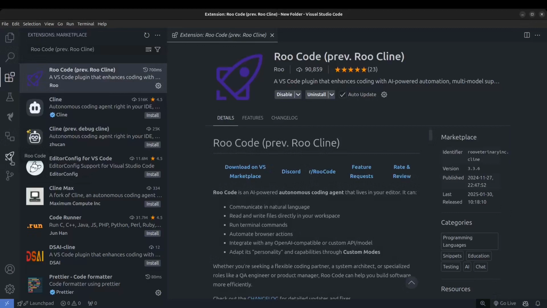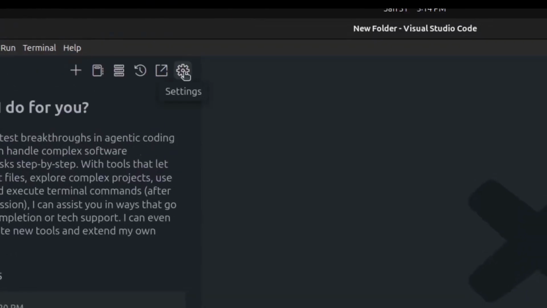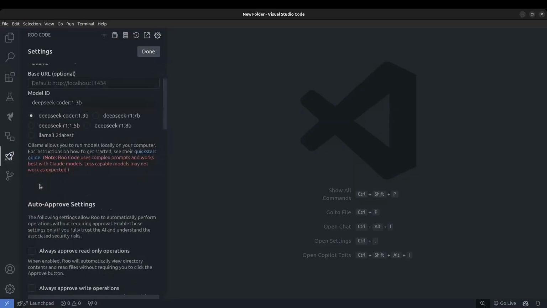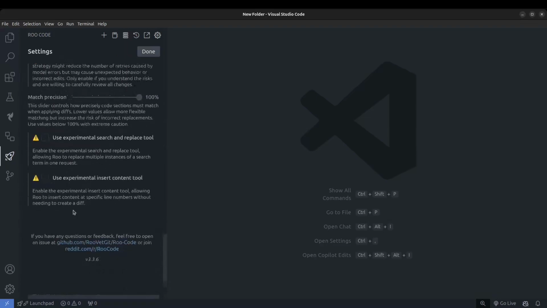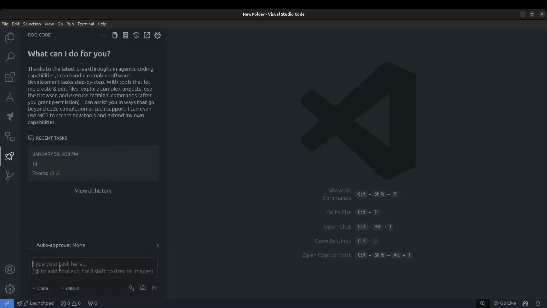After that, you can see a rocket icon. Just click on it, and then at the top of the toolbar you can find a settings icon. Click on it, and then you can see there is an API provider. By default you will see maybe OpenRouter; just select Ollama, and then you don't have to put the base URL, it will take the default one. Then you can see all the local models listed here, and you can choose any of them. Let's say we choose DeepSeek Coder 1.3 billion. You can also tweak some settings like read-only operations, write operations, and some terminal-related settings, and then click done. Now you are good to go with your local LLM.